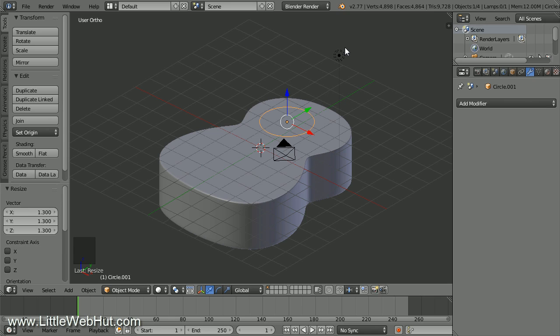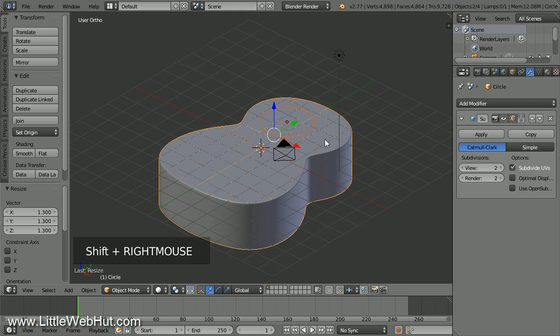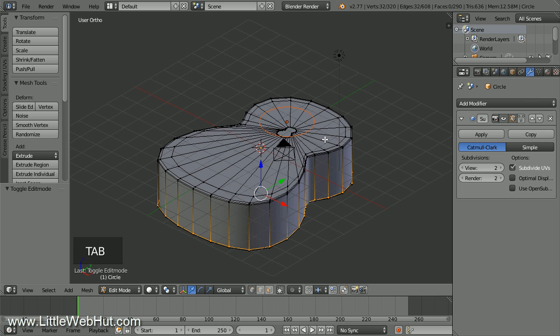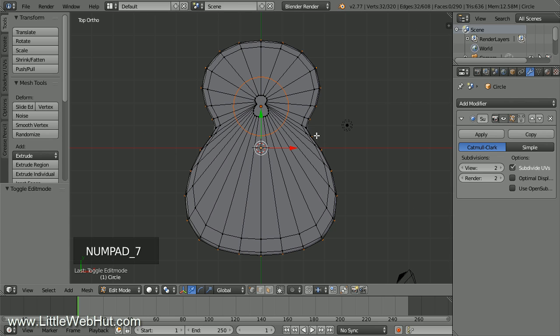Next, while the circle is still selected, hold down the Shift key and right-click on the body of the ukulele to add it to the selection. It's important that the body of the ukulele is selected after the circle. Then press Tab to enter edit mode. Now press 7 on the number pad for top view.